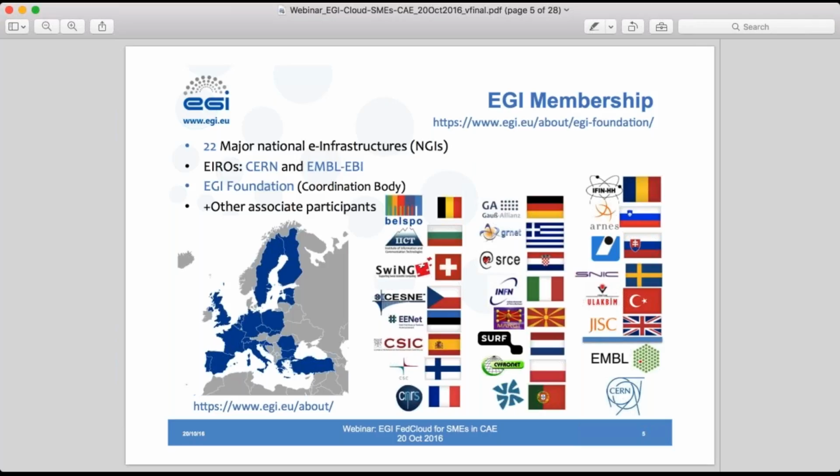So then how are we organized? My organization, the EGI Foundation, is the coordination body. We have a headquarters in Amsterdam, and we are supported through the EGI Council, which is a representative of 22 major national e-infrastructures, which we call NGIs, as well as 2 European international research organizations. I think most of you have heard about CERN, and then also EMBL in the UK.